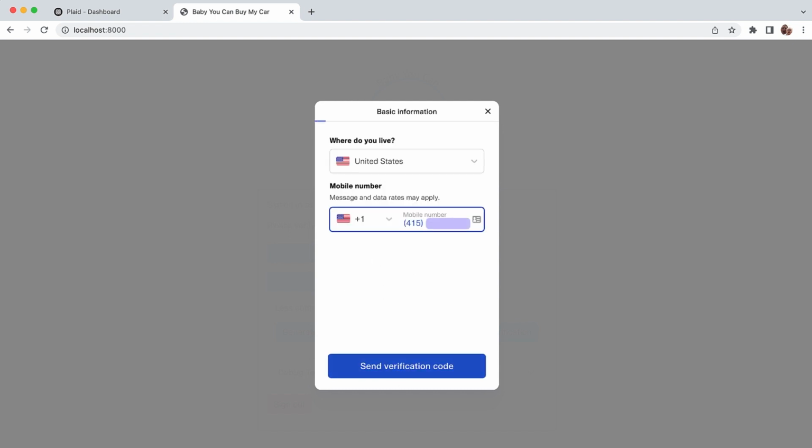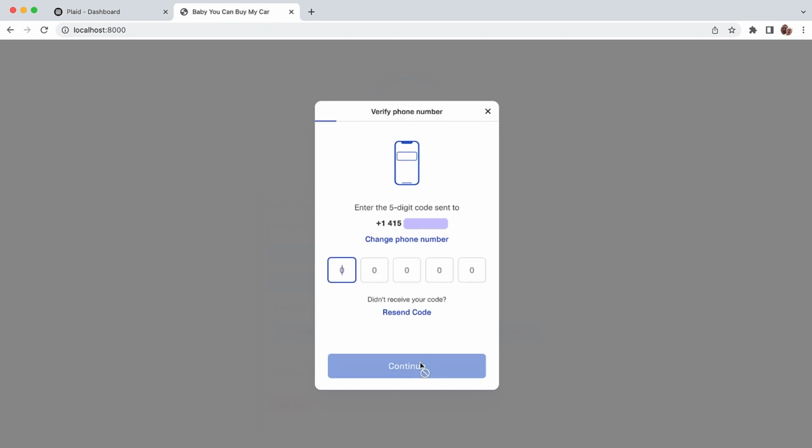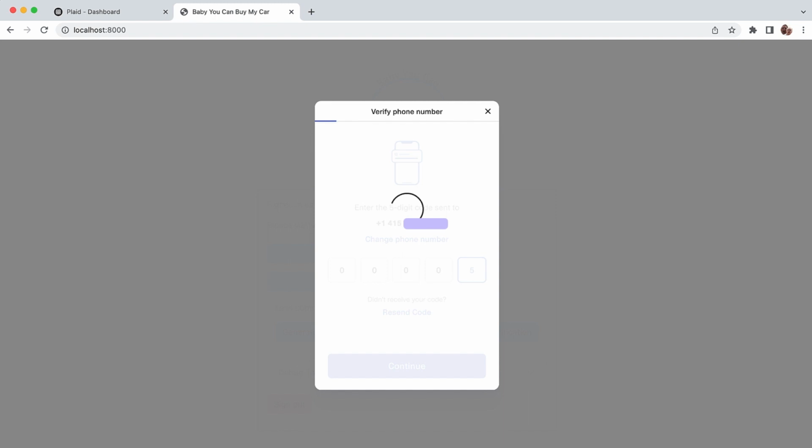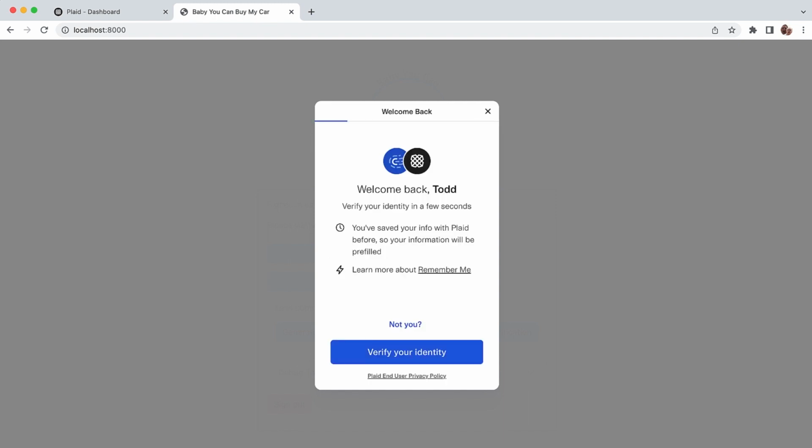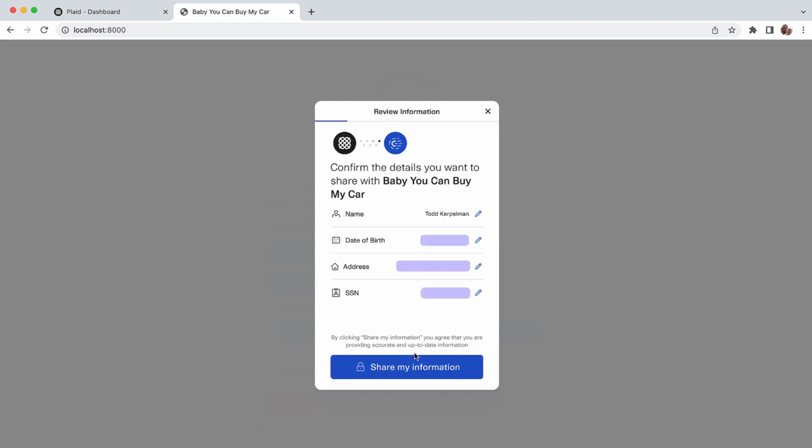I'll enter my phone number and verify that, yes, it still belongs to me. Plaid will again check to make sure this number hasn't changed owners recently and nothing else suspicious is going on. And then it'll say, oh, wait, I already know about you because you checked that Remember Me box in this other application. And so what Plaid will do is it'll say, hey, is it okay if we share this information we already have about you with this application?